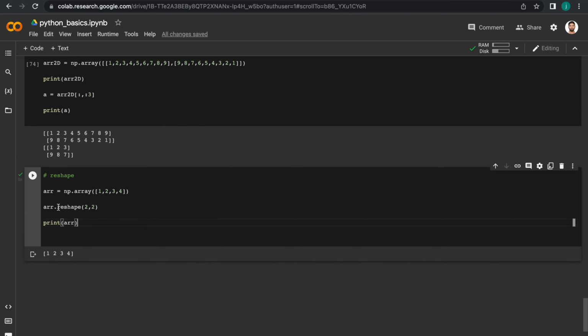Sorry, array dot reshape. I have to put it in another variable. Now let me write it, so you can check. 1 2 3 4. So it has reshaped this particular array. It has converted it from a 1D array to a 2D array with dimensions 2 cross 2. This is how you can reshape any array into any other dimension array.